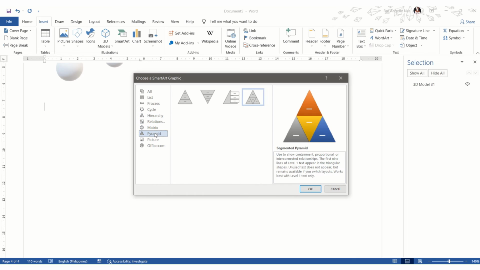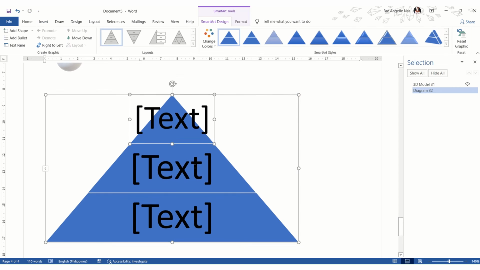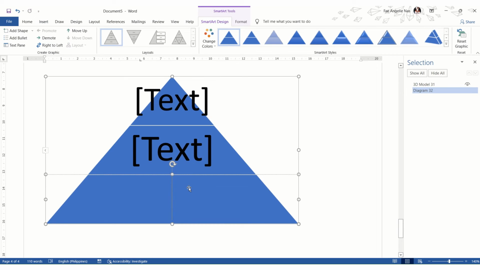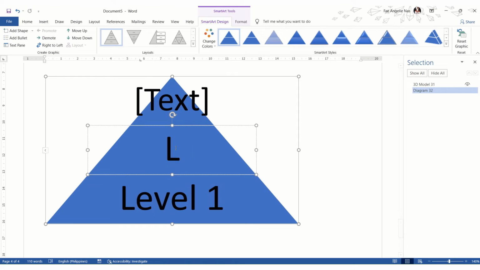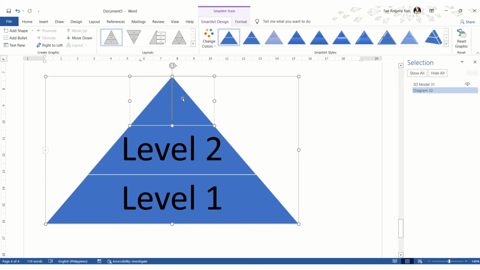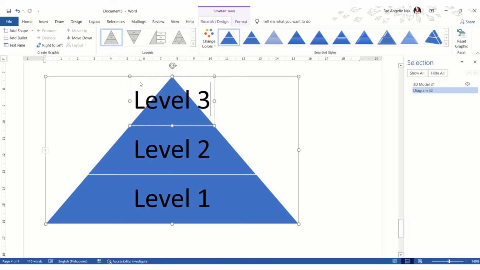For example, I would like to insert a pyramid to show hierarchy. For example, this is level 1, this is level 2, and this is level 3. You can always edit the format of the shapes.